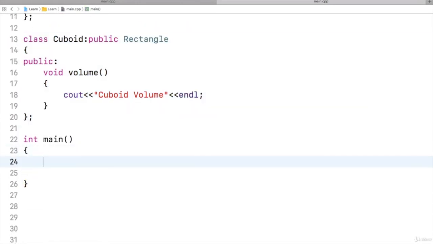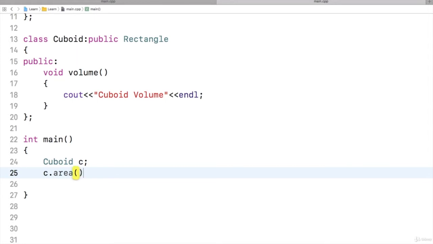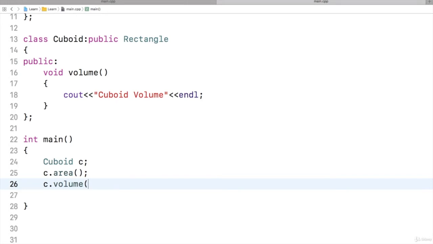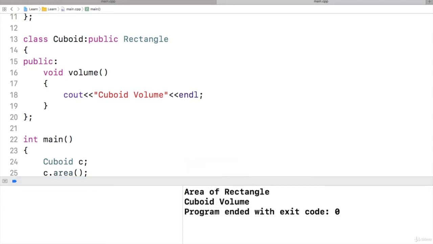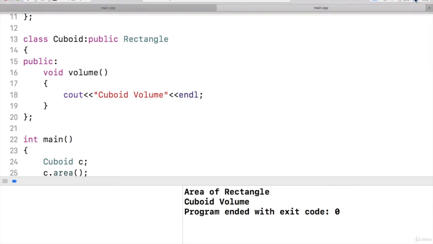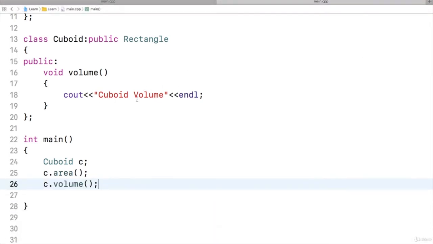So the cuboid class is having both the functions, that is area and volume. So let me check those functions first. Cuboid c, then c dot area I can call this function, and c dot volume I can call this function also. And I will run this program. You can see I'll get the message area of rectangle, and cuboid volume, or volume of cuboid. I should have written volume of cuboid. Anyway, I am able to call both of these functions.